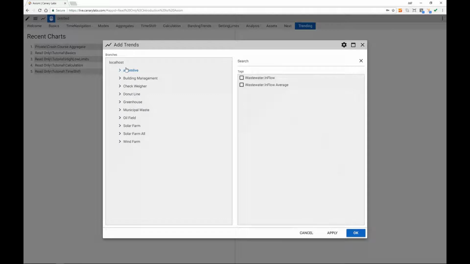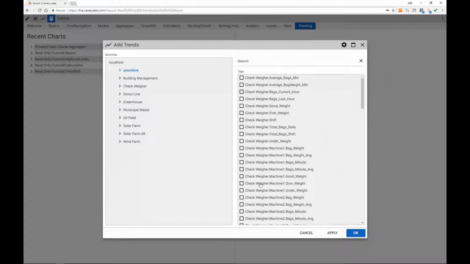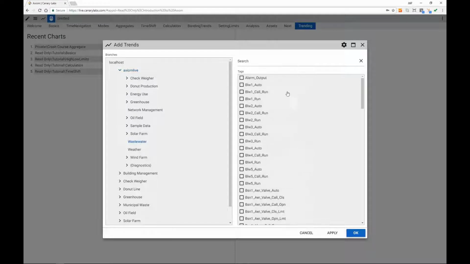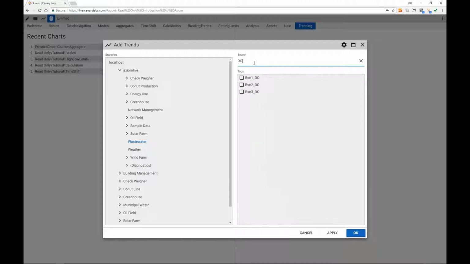From the trend page, I have access to all the tags that are inside of the Historian, which is titled Axiom Live. Within the Historian, I have several different data sets, and I can explore each data set and the tags that are in it simply by clicking it. I can search through my tag list. In this case, I'm looking for dissolved oxygen tags, and I'm going to bring all three onto my trend chart.